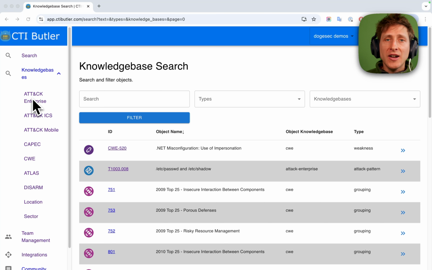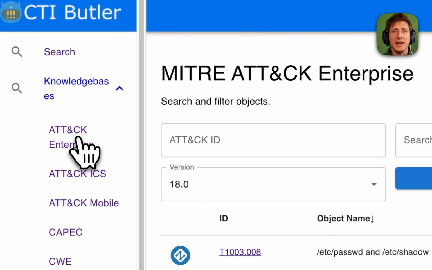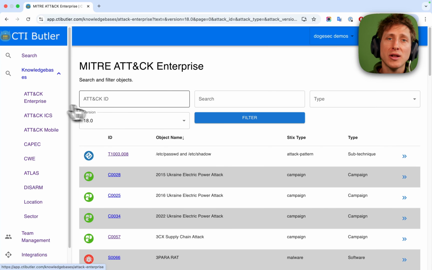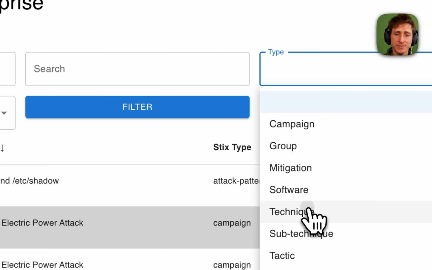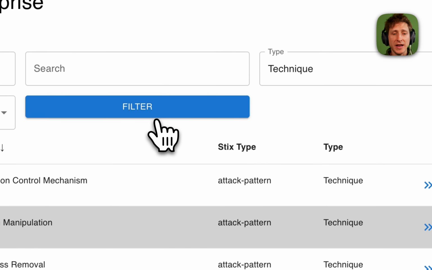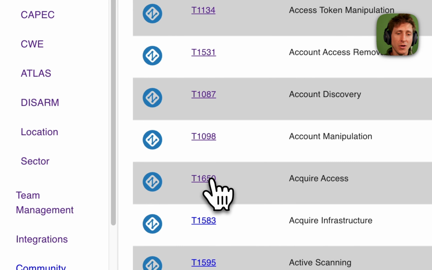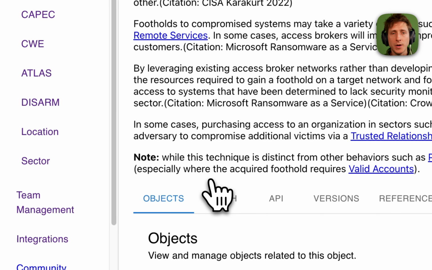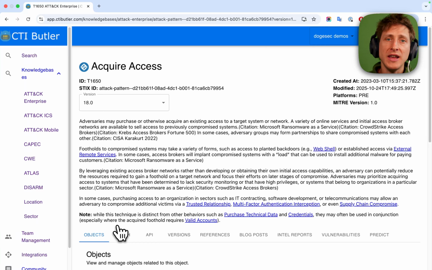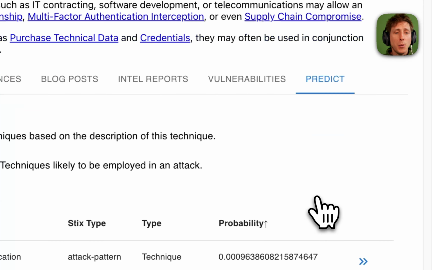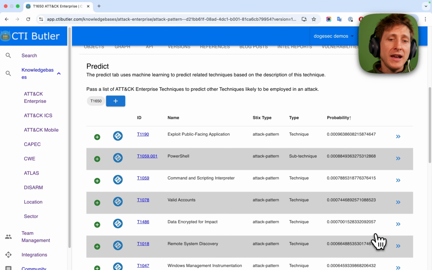In any ATT&CK knowledge base in CTI Butler, this technique inference engine exists, and it exists for technique and sub-technique objects. If I load a technique to demonstrate, and I will choose Acquire Access for this example. For those familiar with CTI Butler, you'll now see a new tab in the bottom right-hand corner here that is Predict. Now, what the Predict tab does is predict other techniques that have been seen or potentially will be seen in the same campaign or attack.